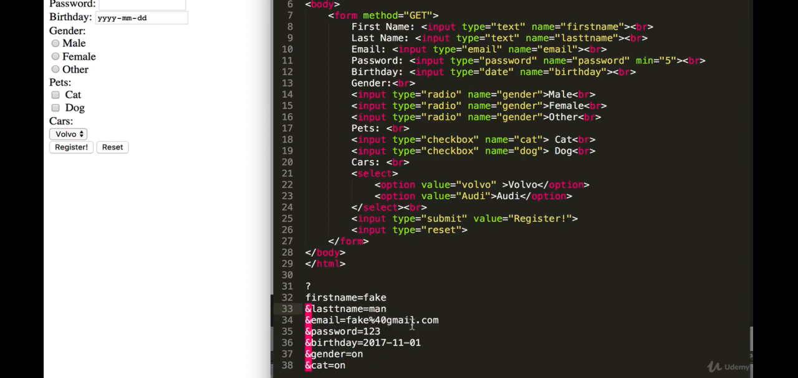some gibberish, gmail.com. So this is because of something called URL encoding. And because the URL has special meaning for some characters, such as this and the question mark, it encodes the @ with something that it understands, but it won't affect its encoding. We have password 123, birthday, gender on, and cat on.